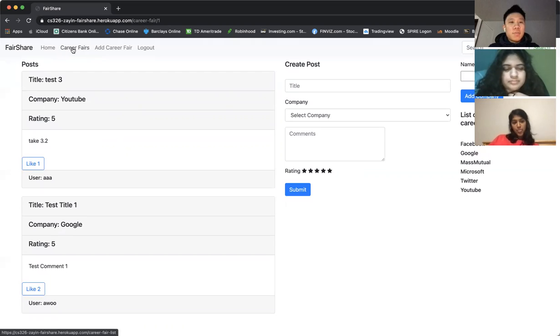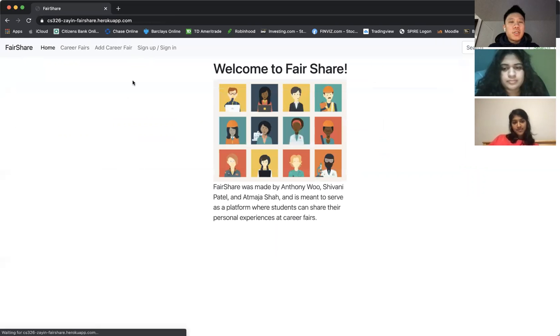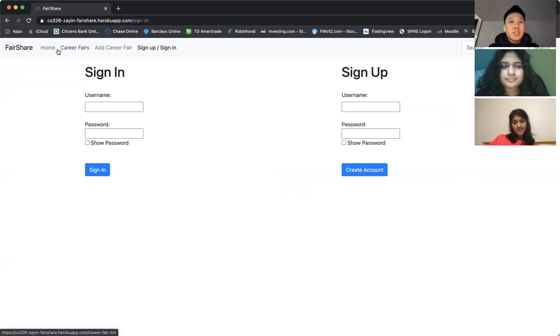So here, that's pretty much all our features. And at the end, we can just log out, and then it'll bring us back to the home page. And you can see right here, when we try to go to the career fair page or add career fair, it will redirect us to the sign in page.